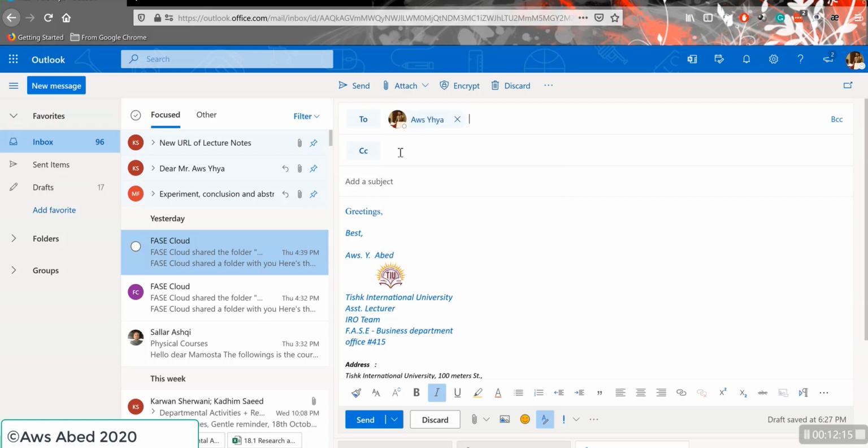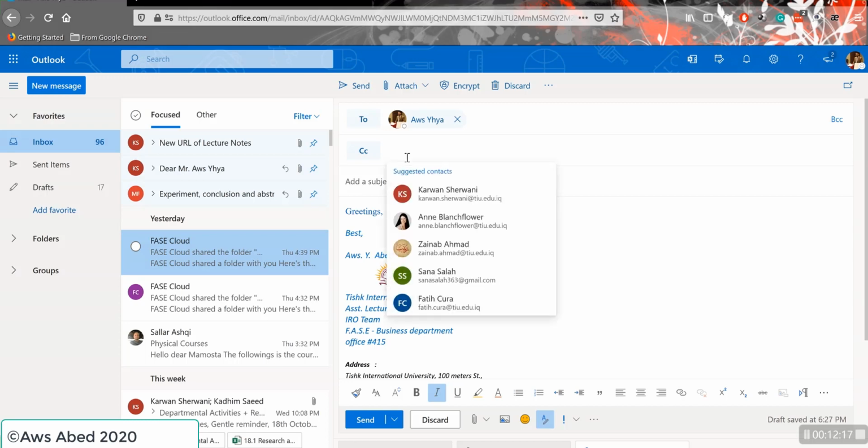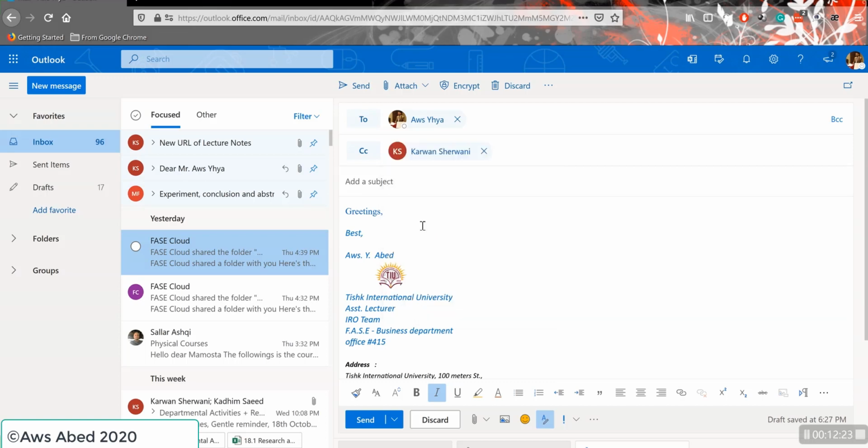to Aus Yahya, and I would like another person to be included in that email as well. Let's say Karwan is included in that email as well. So this is a carbon copy. Carbon copy means that whatever I send in here, it will reach these two persons.